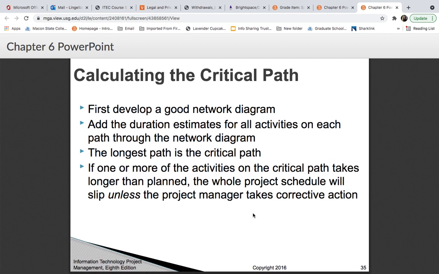Calculating the critical path. First, you've got to develop a good network diagram. Add the duration estimates for all your activities on each path through the whole network diagram. The longest path is the critical path. If one or more of the activities on that critical path takes longer than planned, the whole project schedule will slip unless the project manager takes corrective action.